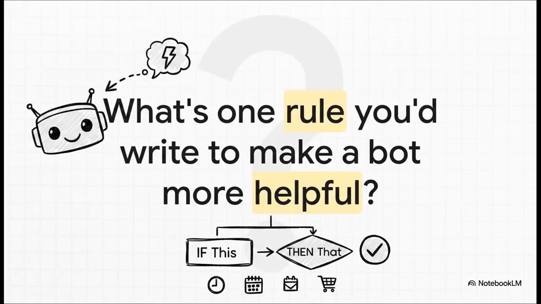These rule-based bots are definitely simple, but they're also incredibly powerful for the right tasks. So I'll leave you with this question. Now that you see how simple these rules can be, what's the one rule, that one simple if this, then that command you'd program into a chatbot to make your own life just a little bit easier?